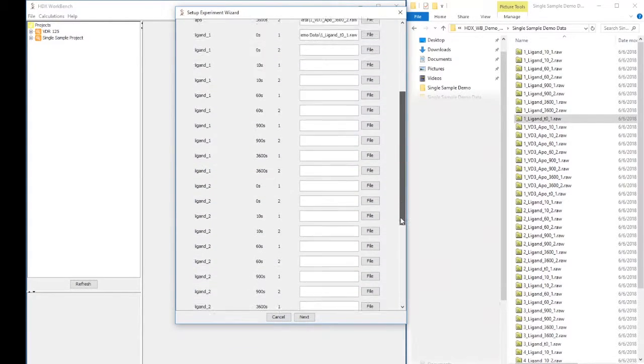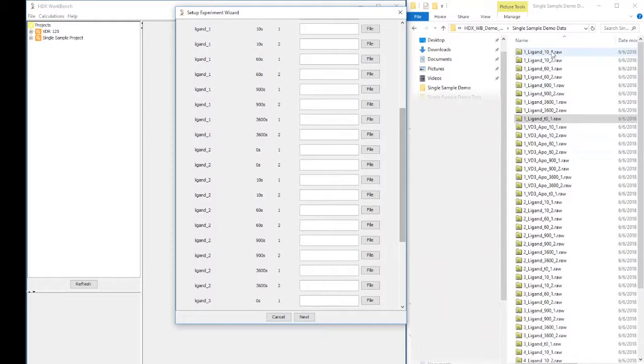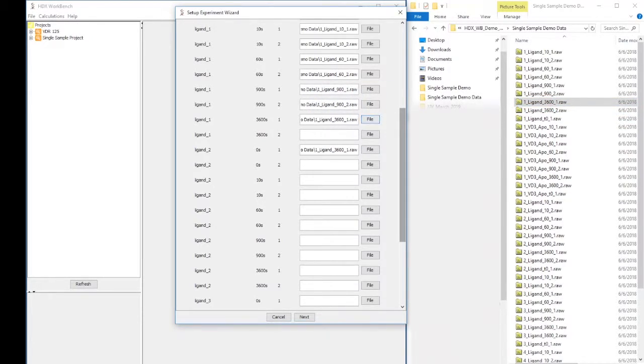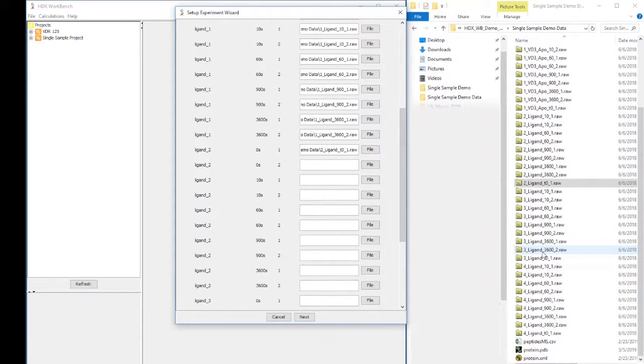Let me just resize this. Okay, so ligand 1. This data set is a good example data set. We only have 2 replicates, but for illustration purposes, we will show you. So there I put deliberately a file in the wrong slot so that I can show you that it can be corrected by dragging the correct one into the right spot, and it'll just update the file path. It's not actually copying the files yet.